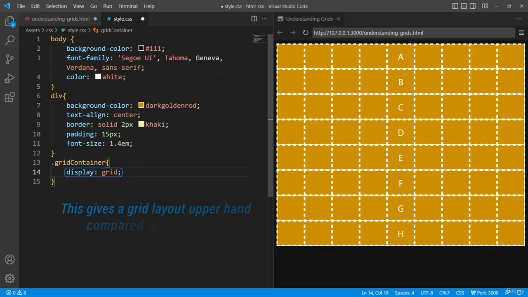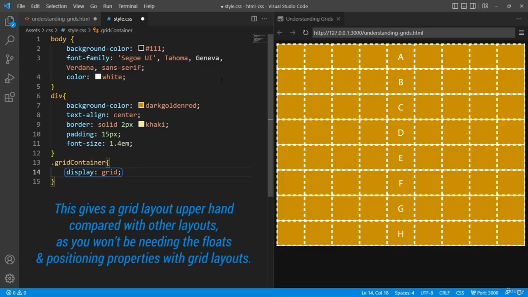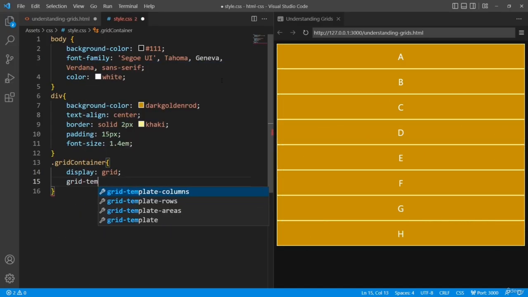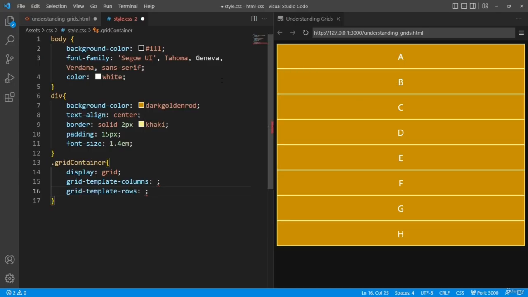This is what gives a grid layout the upper hand when compared with other layouts, as you won't need the floats and positioning properties with grid layouts. So let's apply columns and rows. For giving column and row length to a grid, CSS offers these properties: grid-template-columns and grid-template-rows.